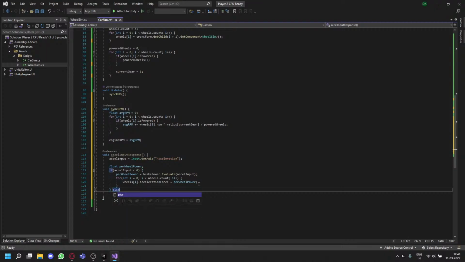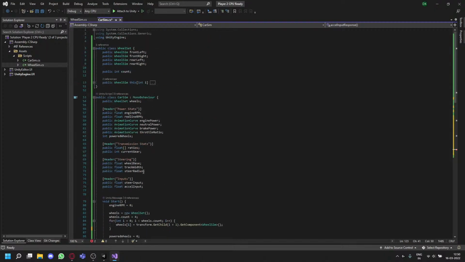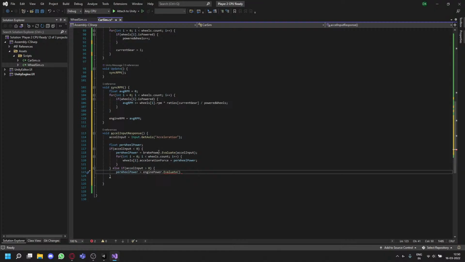Otherwise, if our input is greater than 0, that means we are accelerating, that means we want to go ahead, then it becomes a little bit more complicated. Okay. So here our per wheel power will be engine power dot evaluate. We're using dot evaluate because it's an animation curve. You can't exactly do it like an array.